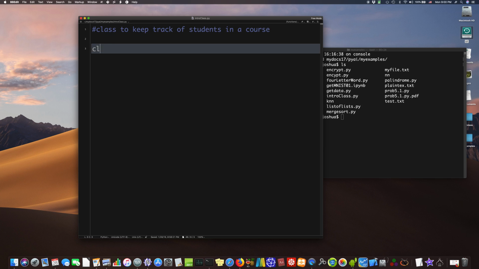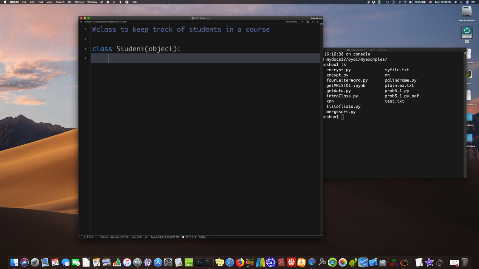All right, so class student object. So what is the student? What is a student? Well, what data values represent the student? So we first need the constructor. All right, so we're going to construct it. And let's think about what data values we need.